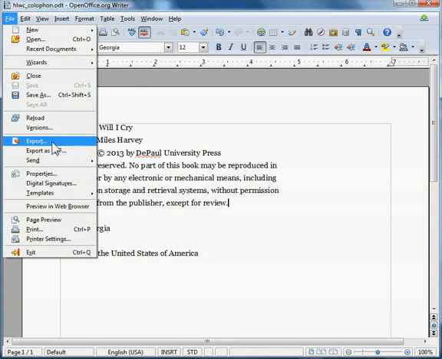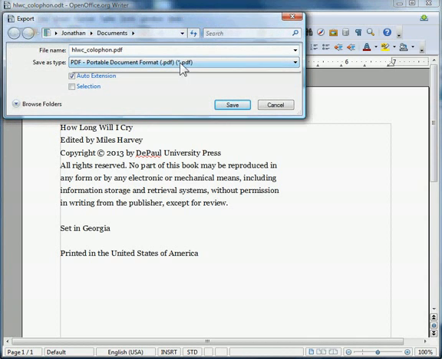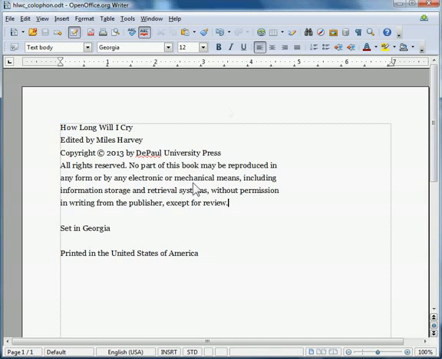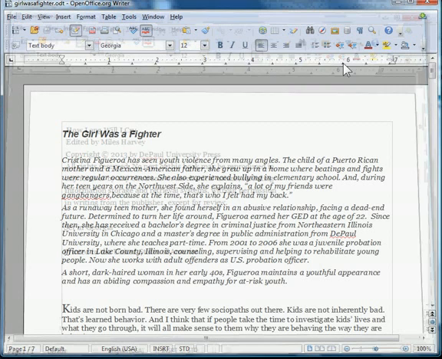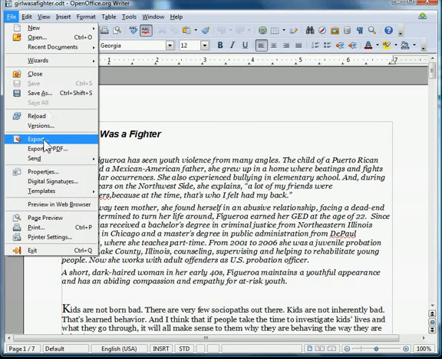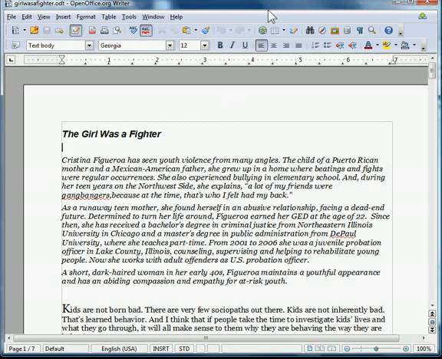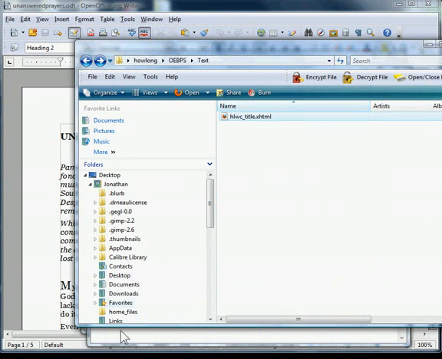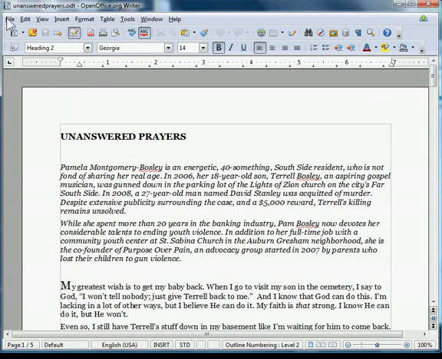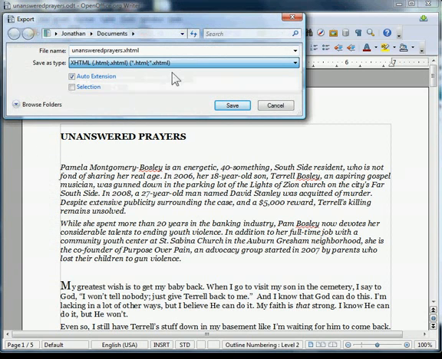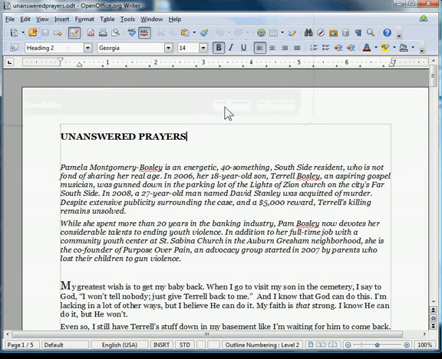So basically what I'm going to do is export. This is the colophon page. I'm going to export that as an XML. Close. So with the footer, we're going to change that to XML. Done. And then export unanswered prayers as image. Okay, so that's basically it. We've made all of our XML files.